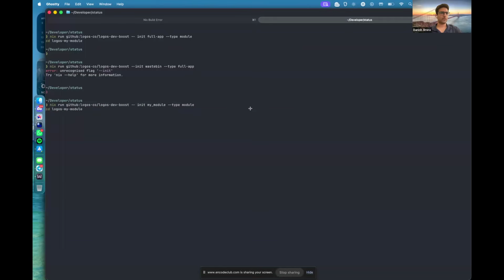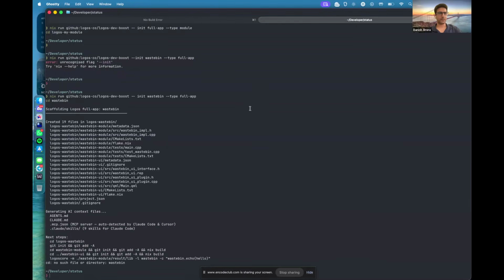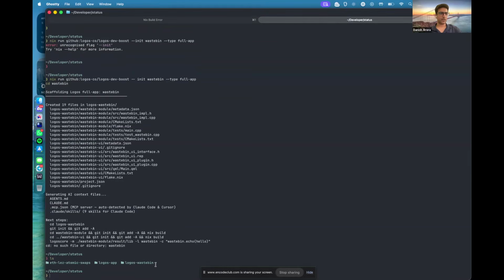Did I make a typo somewhere? Waste bin, type is a full app, and let's cd into waste bin. All right, I probably made a typo somewhere. But yeah, so initting with Logos Dev Boost created a new project for us.